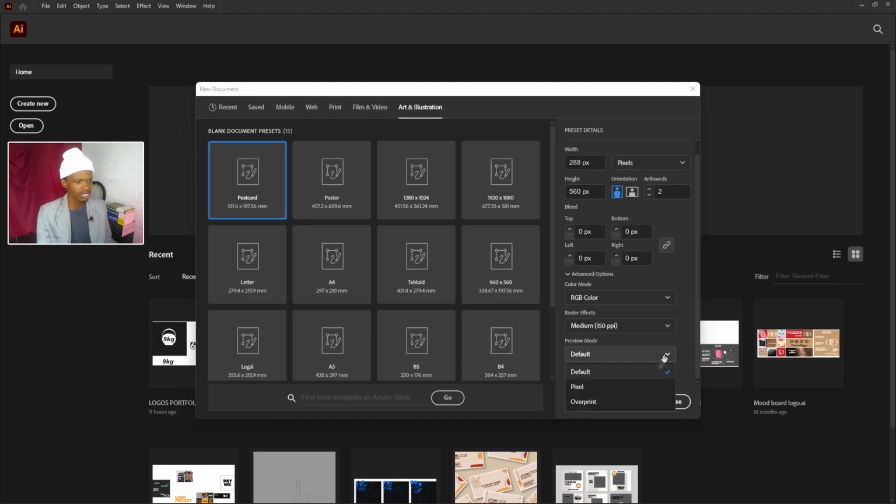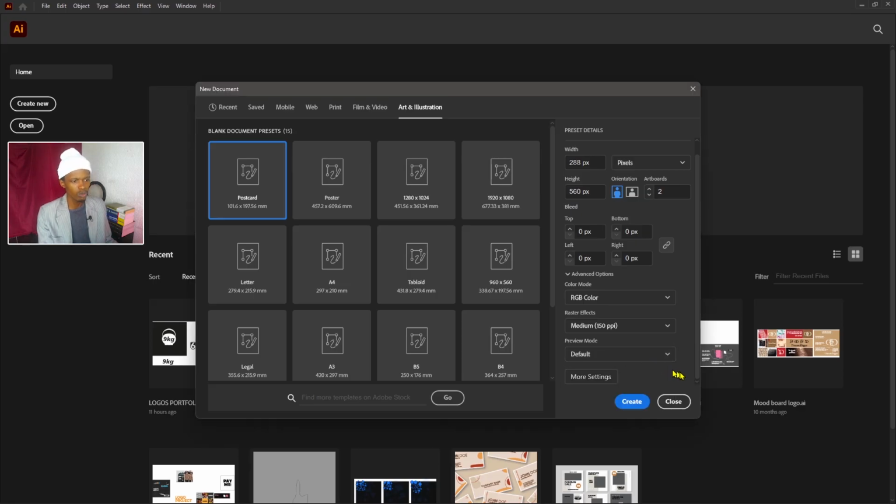Preview mode is kind of like Photoshop asking you about the pixels and the screen type that you're going to be working in or viewing it on, whatever project you'll be working on. You can do pixels. Photoshop is pixels by default. Overprint, leave it on default here in Adobe Illustrator. And over here you have more settings.